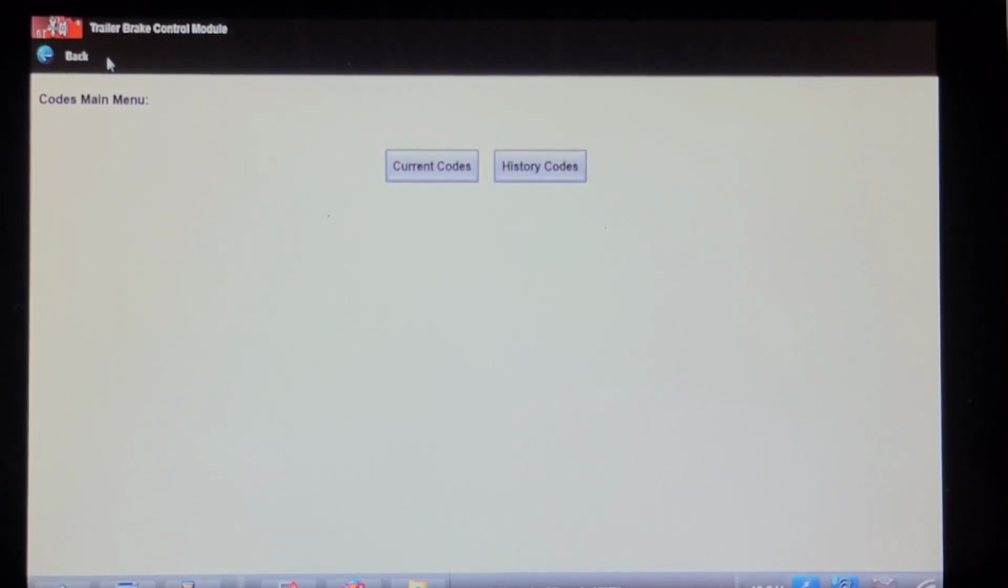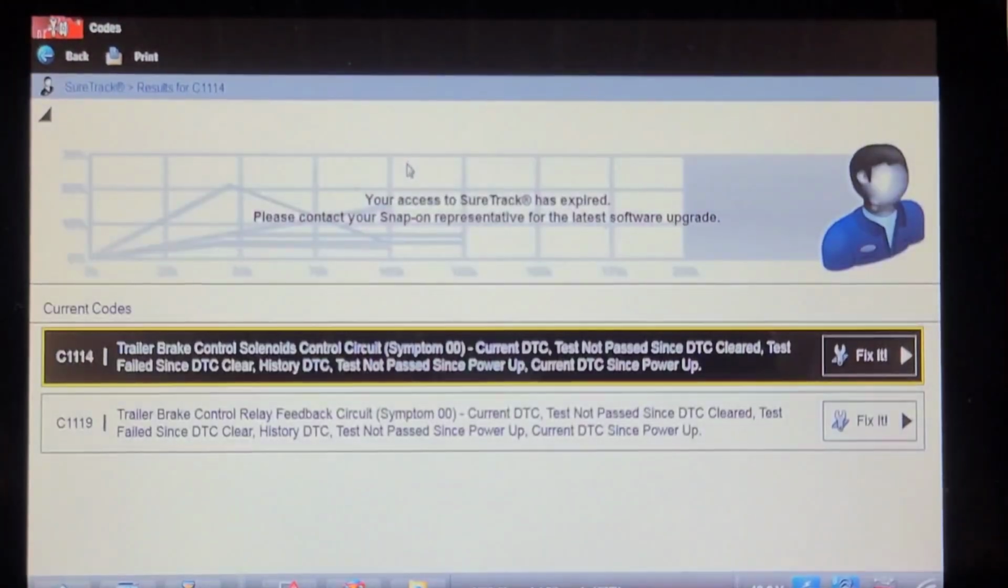So that didn't detect the ECU, and I got a message on the dash that says service trailer brake system, so we're going to check it for codes now. Trailer brake control relay feedback circuit symptom. Okay, I don't trust that brake force meter.